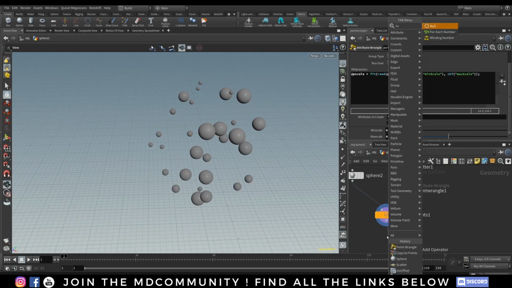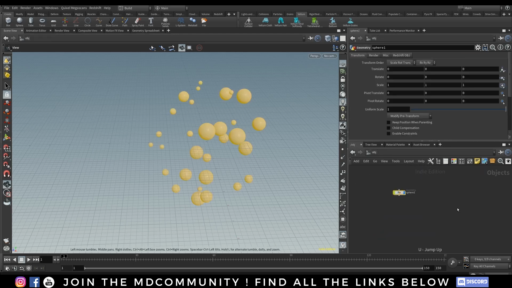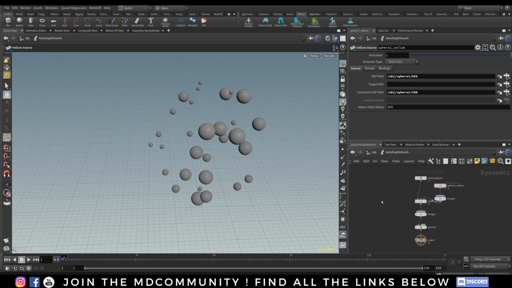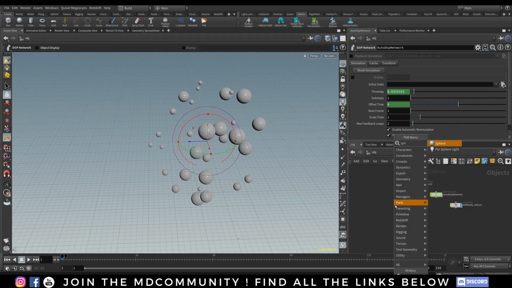Let's place a null. Let's call it base geo. Again, you already know how to convert these to Vellum softbodies. Select the node and Vellum start softbodies. Pretty cool.